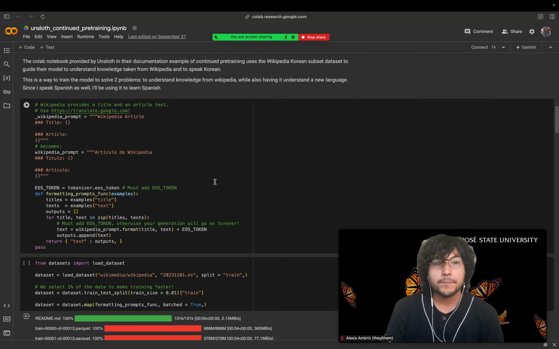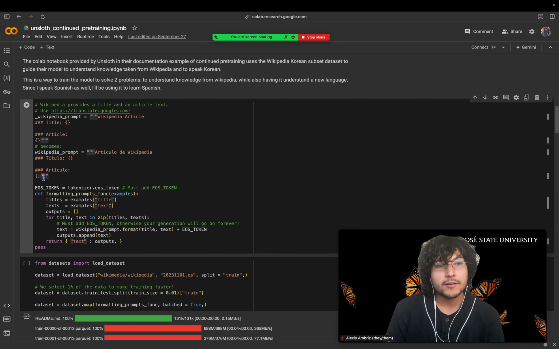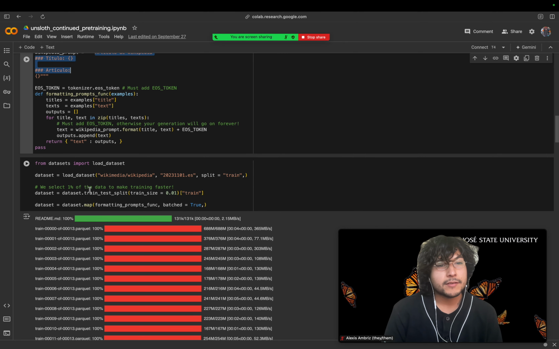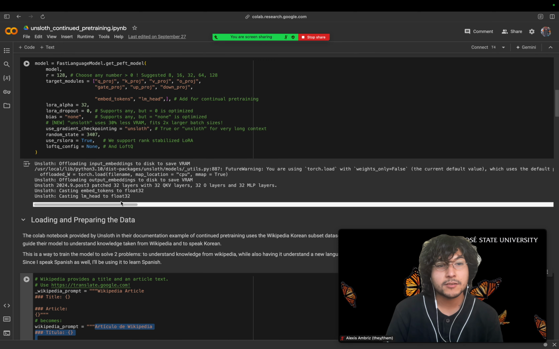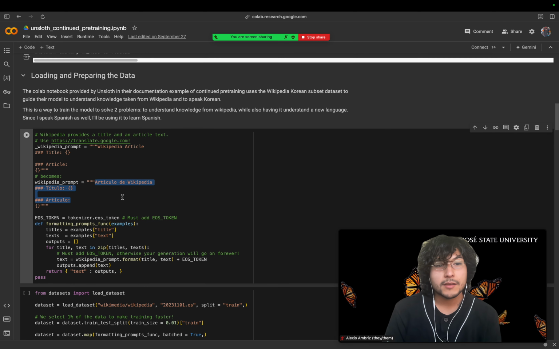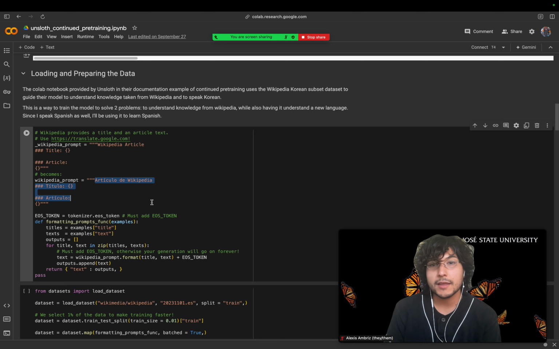And this is the prompt that I'm using. It will grab the article from Wikipedia and then use it to format the data during training. It'll put the title here and the article here, and I'm using Spanish, so I translated it into Spanish. And since this model is not trained specifically for Spanish, I'm going to try and shift it so that it can better understand Spanish using continued pre-training.